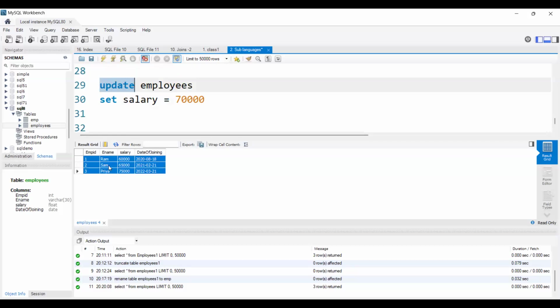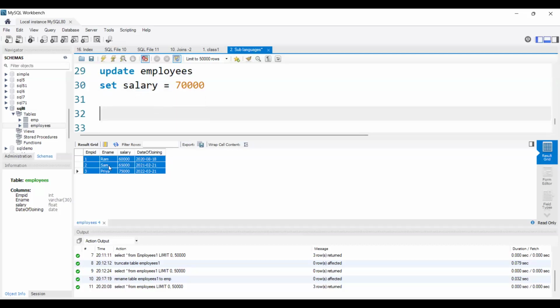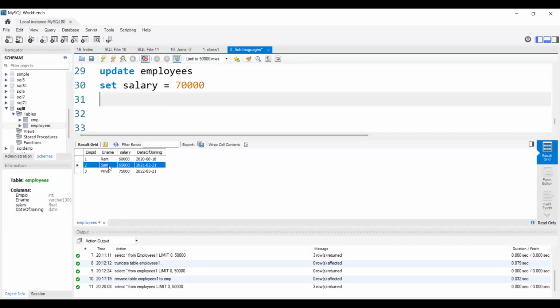Whenever we are using update and delete, we need to be careful. We need to make sure that we mention the condition, on which row we wanted to update, or which row we wanted to delete. Here we are talking about update, and I said I wanted to update this particular employee ID to employee name Sam, right? This row only I wanted to update. So I need to mention that particular condition here inside update.